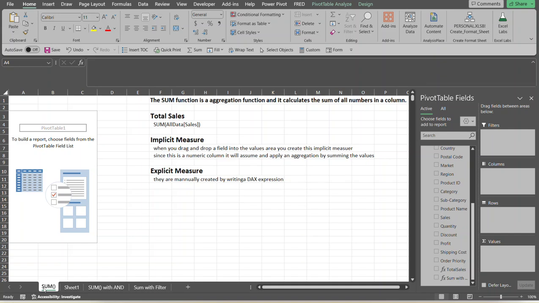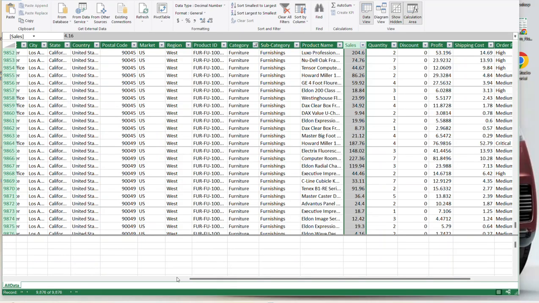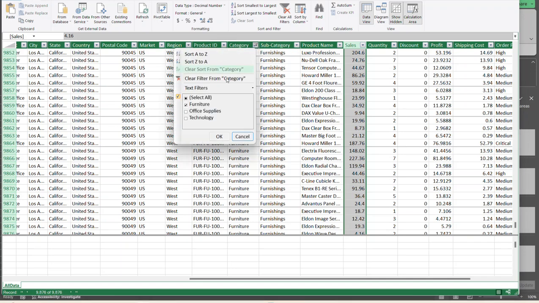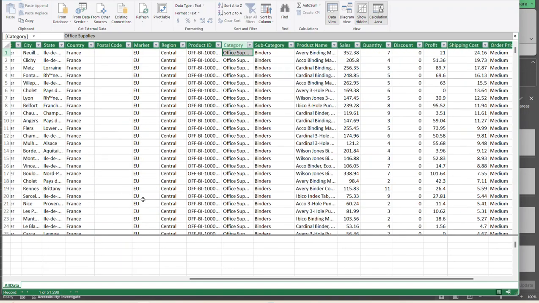I've already loaded a table into the Power Pivot data model, and it's one table, and I'll bring this up here. So let's go back here. I'm going to clear the filter on this. So basically it has all these columns, and we're going to be utilizing the sum function as an implicit and explicit measure.